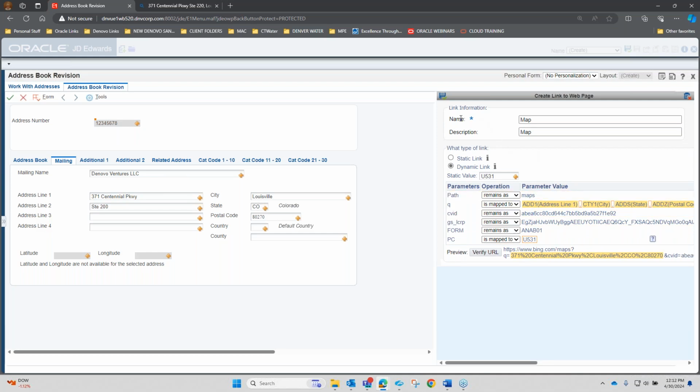Now from here, I can click save. It'll do the verification. If it's not licensed to be inside a frame, inside a website, it will say it's not allowed or can't link.